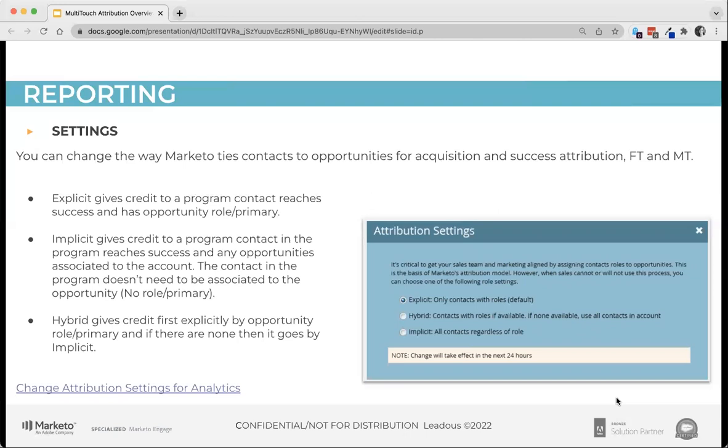This gets a little tougher because we don't know for sure if the person has anything to do with this deal, right? So we always say, make sure that contacts are associated with roles and an opportunity. Hybrid is first going to give credit to an explicit contact role, but then if there are none, it goes by implicit. If you start to play with this setting, you'll see your report starts to change slightly because it's starting to tie people in your opportunity in your CRM with people in Marketo and their activities.